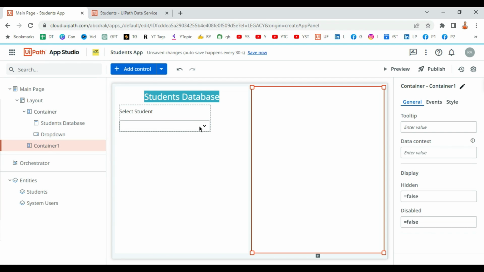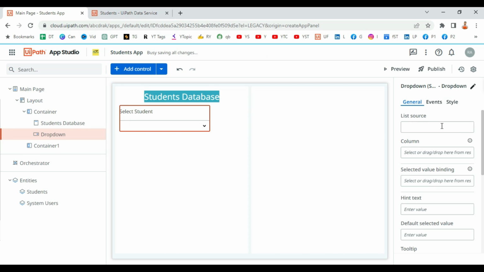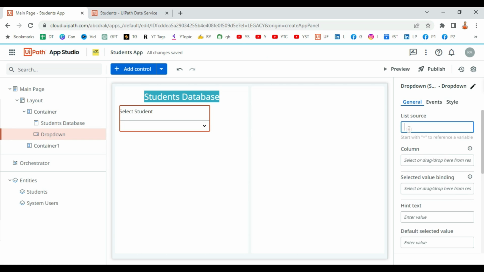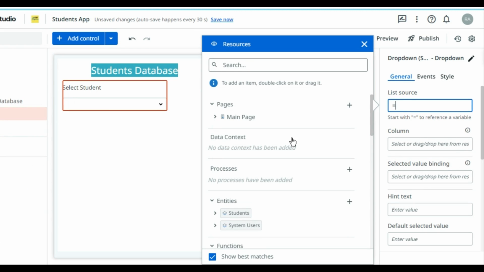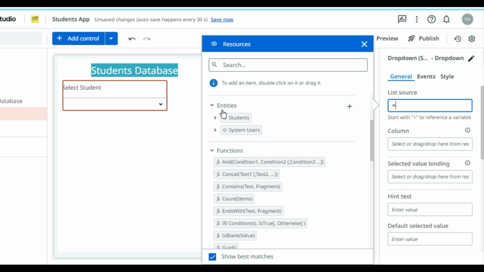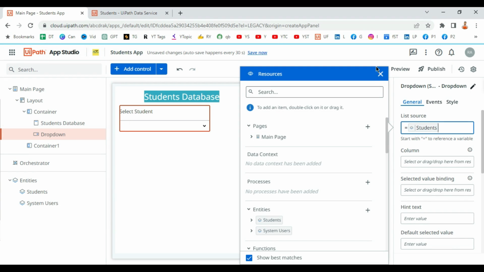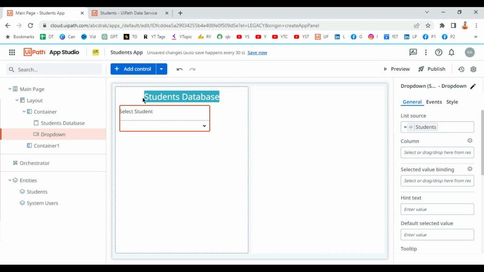So how to get that? Now to get that, all you have to do, there is something called list source, right? List source. So I'll click on this field and type equals to symbol. And after typing equals to symbol, it will show you the entity that is imported into your app. So I'm going to double click on this. So what I'm saying is, your source to look for the student is students table.